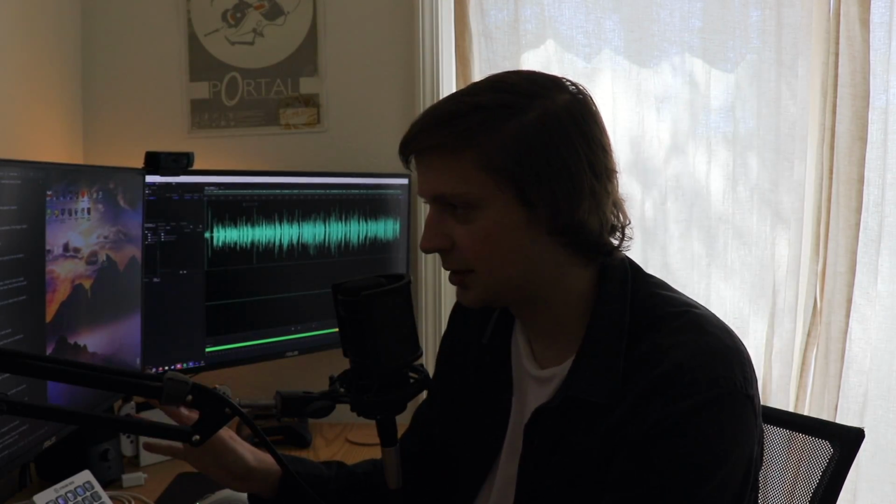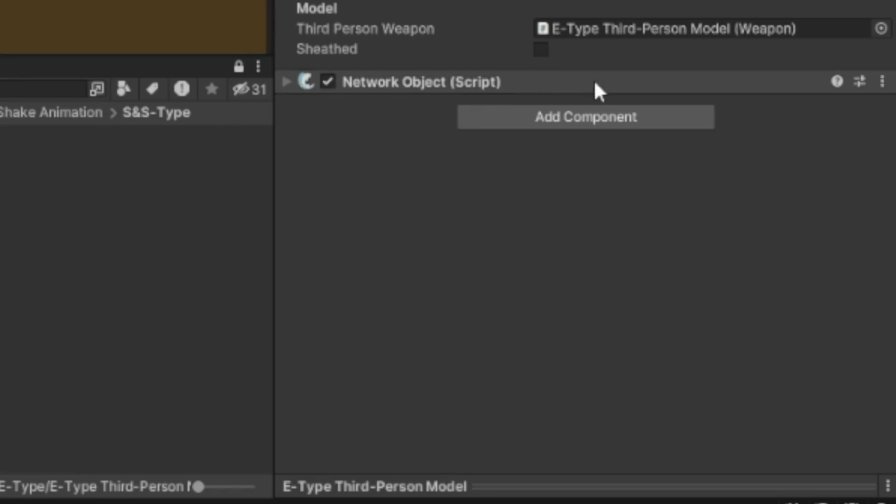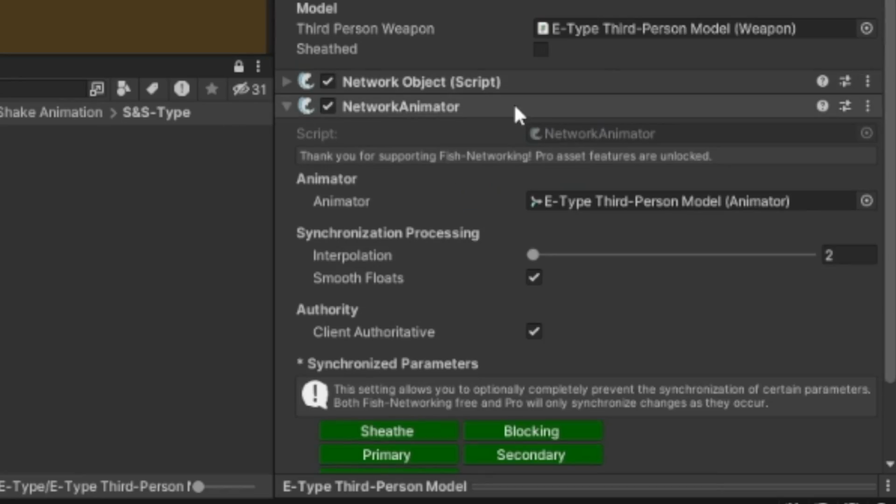I think it's time to handle syncing up these animations over the network, which you think would be hard. You think that would take a lot of time. Nope. Fishnet, the network library that I've been using, provides a networked animator component, and you can just put this on an object that spawned and has a normal Unity animator component, and you're good. Honestly, they made this way too easy.